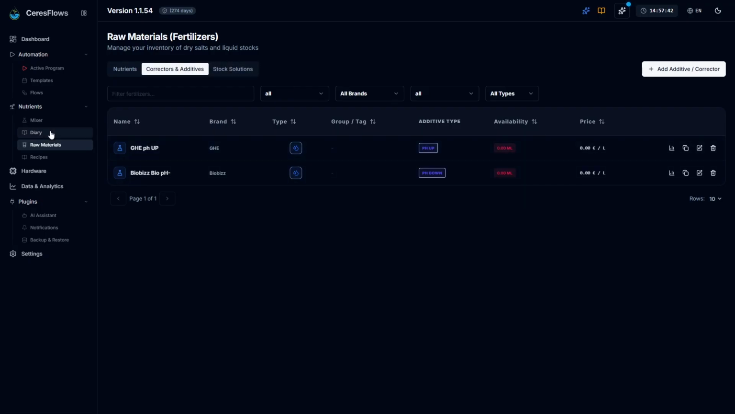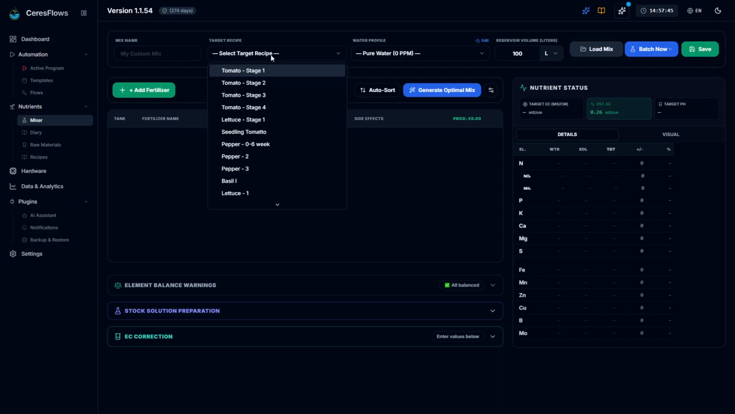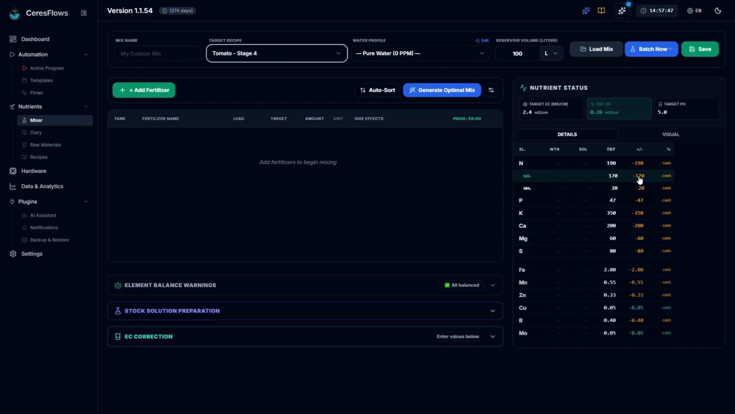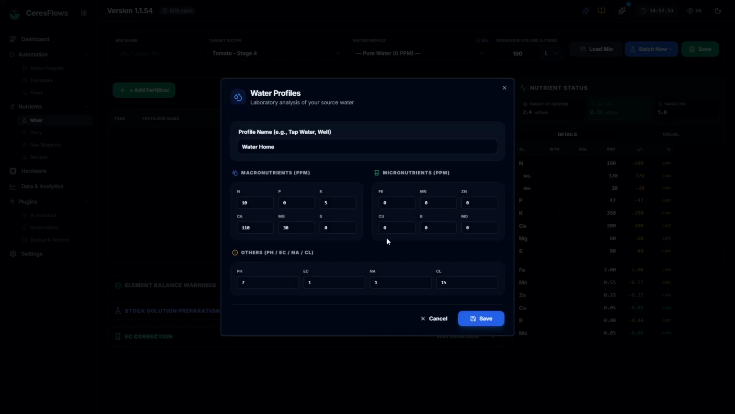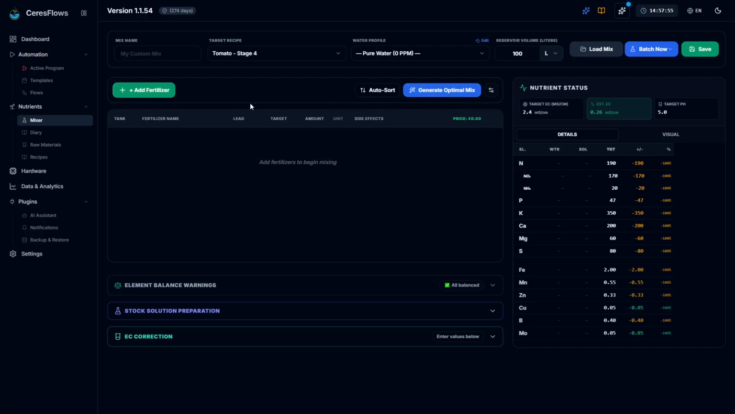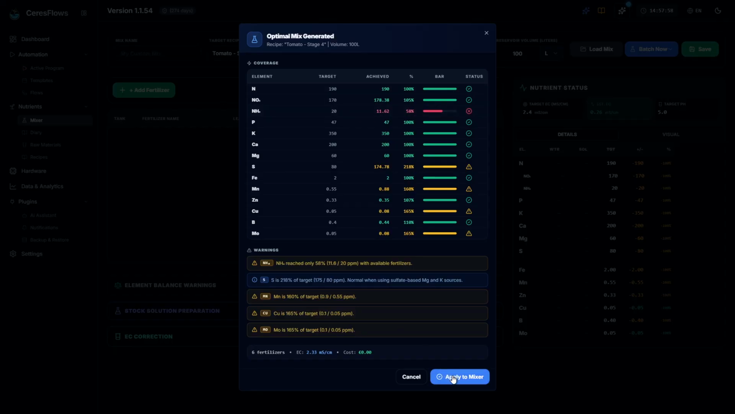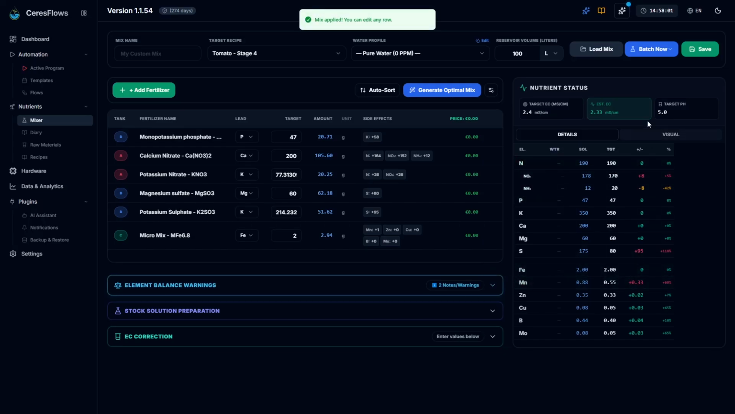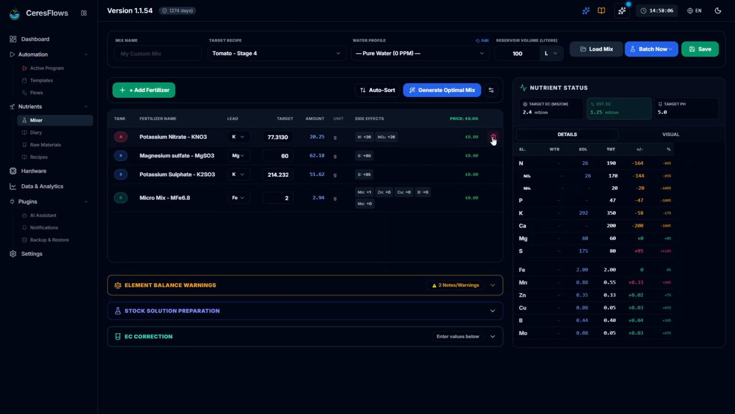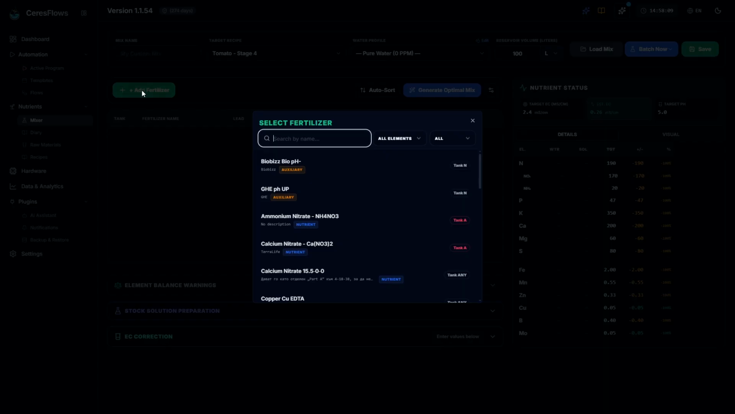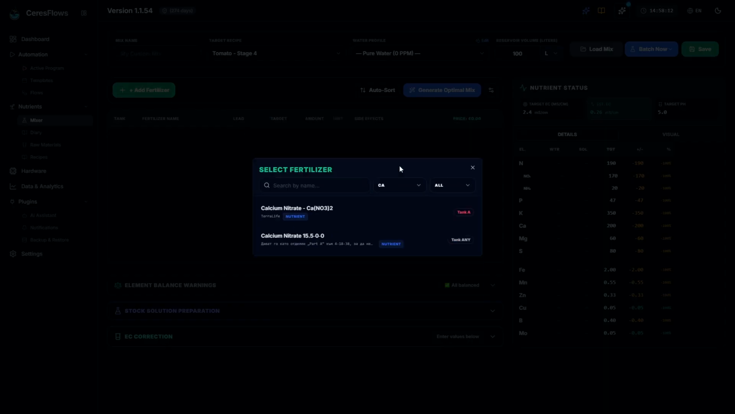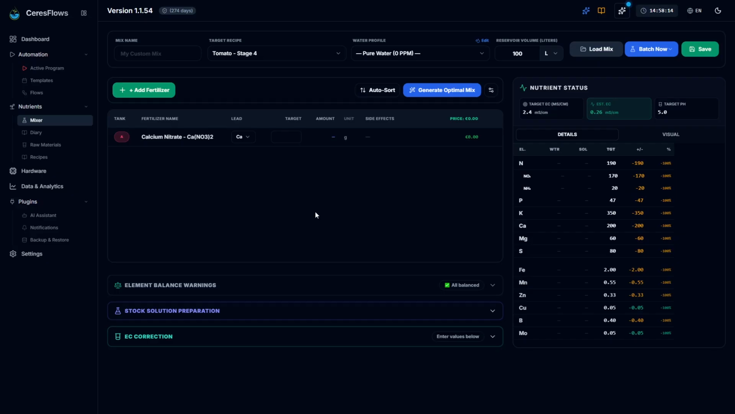However, the real power of the module lies in the mixer. It is this that connects recipes with raw materials and turns the desired nutrient medium into a real preparation formula. After selecting a recipe, the system loads all target values and in real time begins to compare what needs to be achieved and what the selected fertilizers already provide. If you prefer automation, Generate Optimal Mix analyzes all allowed raw materials and searches for the most balanced solution according to the set priorities, tolerances, and chemical restrictions. Instead of offering the only possible solution, the algorithm finds the best option based on the available resources.